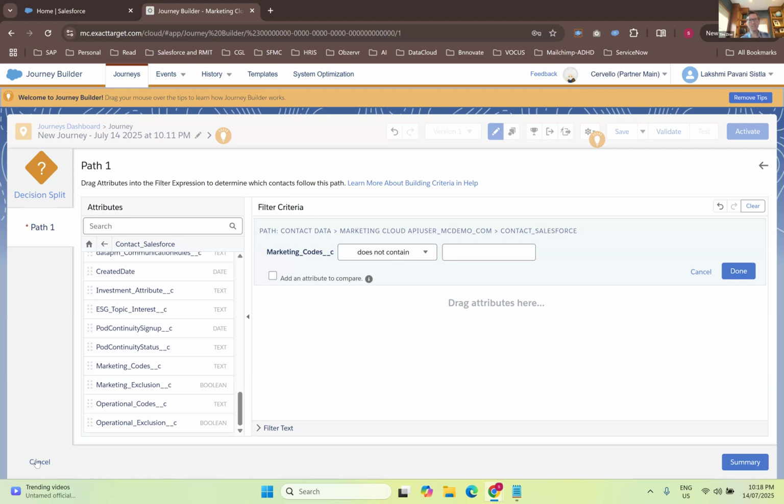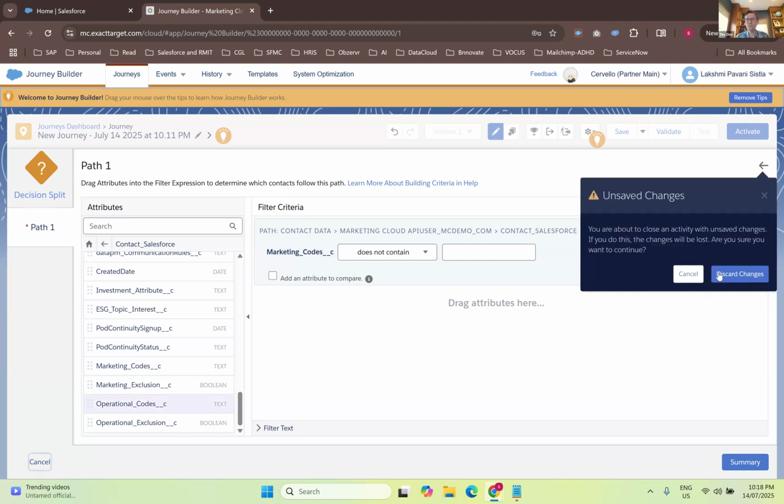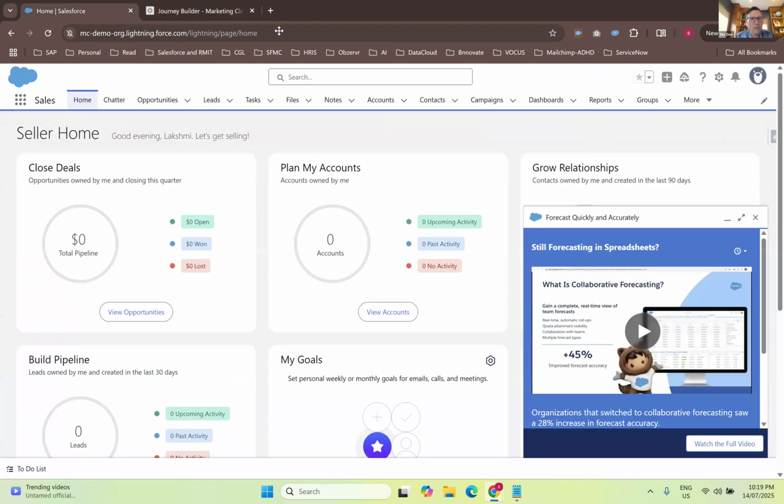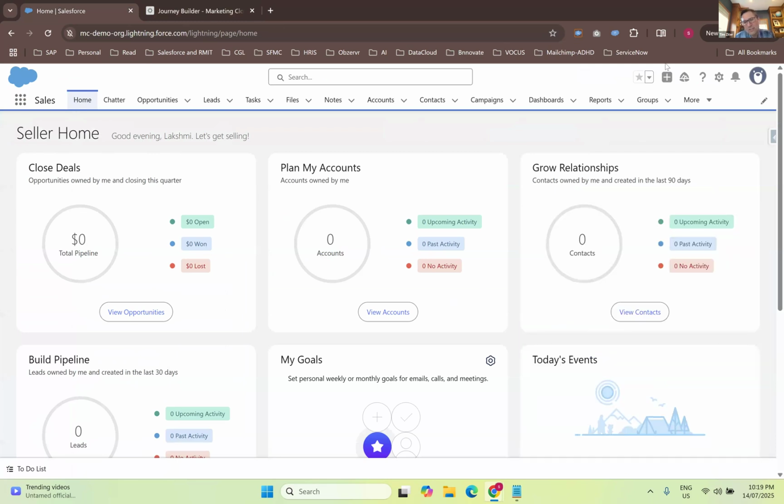So unless there's any questions, we're going to hop over into Salesforce, and we will create a flow that will take the values that are in those marketing codes, and if certain values are in there, we will set a value to be populated.